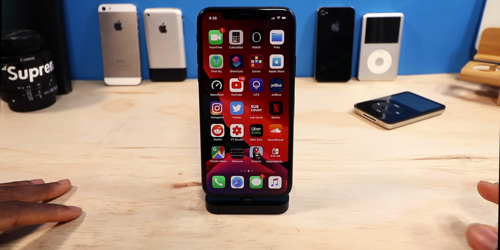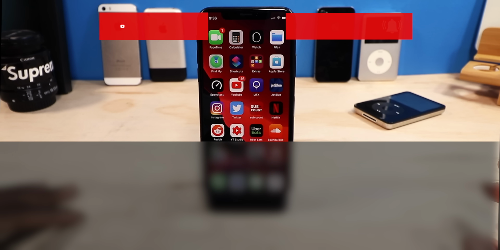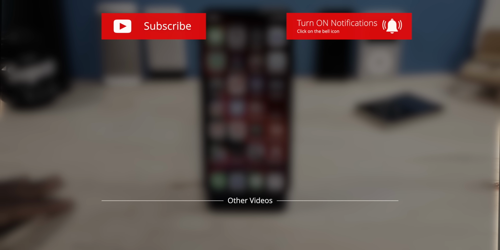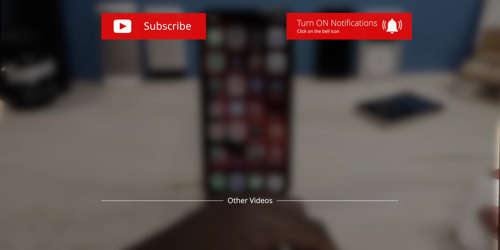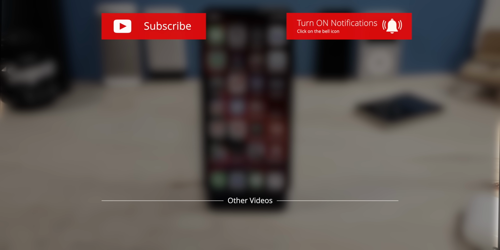More videos on iOS 13 to come. I'm going to be showcasing the CarPlay, maybe the AirPods, if that AirPods functionality is going to work. And yeah, this performance test on iOS 12 versus iOS 13, that's coming up too.